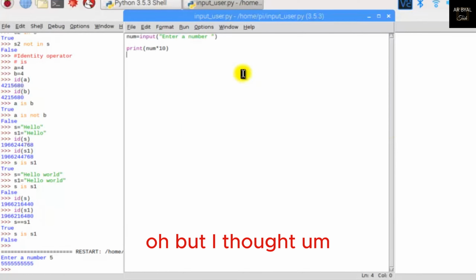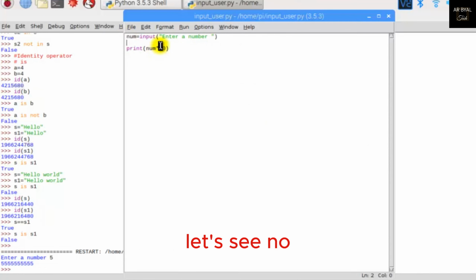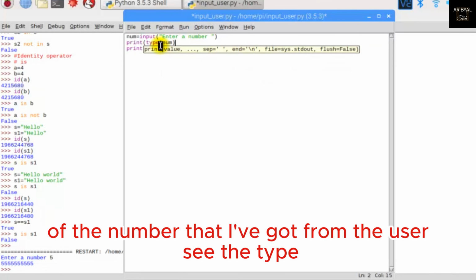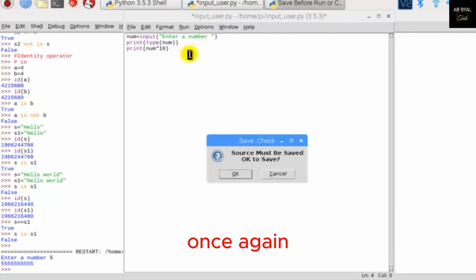Oh, but I thought this was a number. Let's see. Now it's not a number. Because if I print the type of the number that I've got from the user, see the type of num that I've got from the user, run with F5 once again.